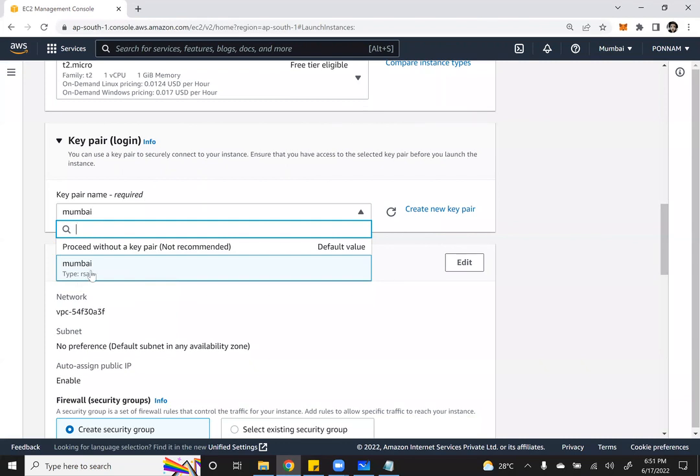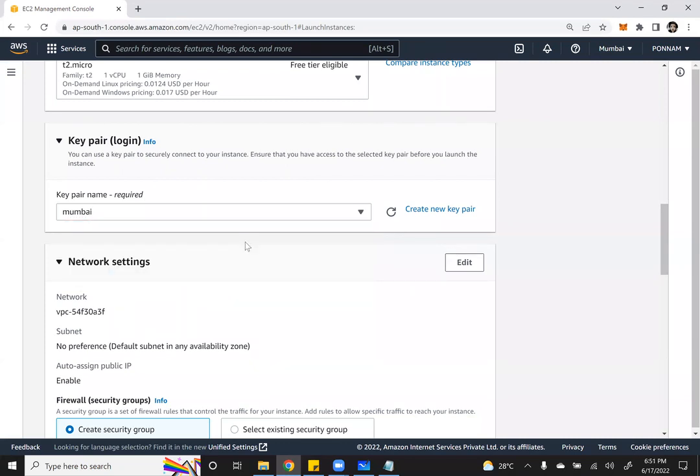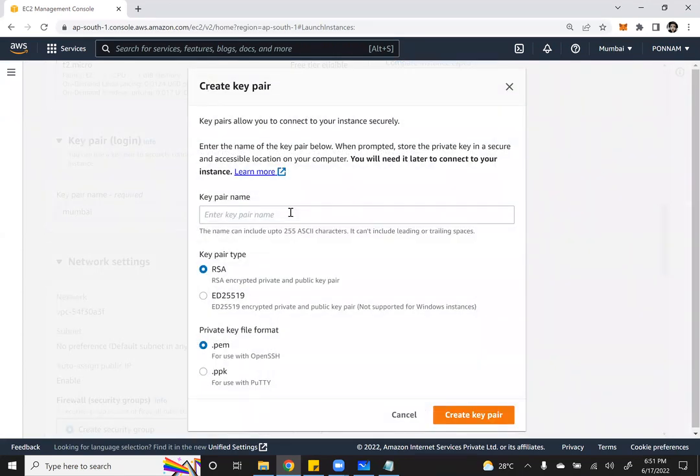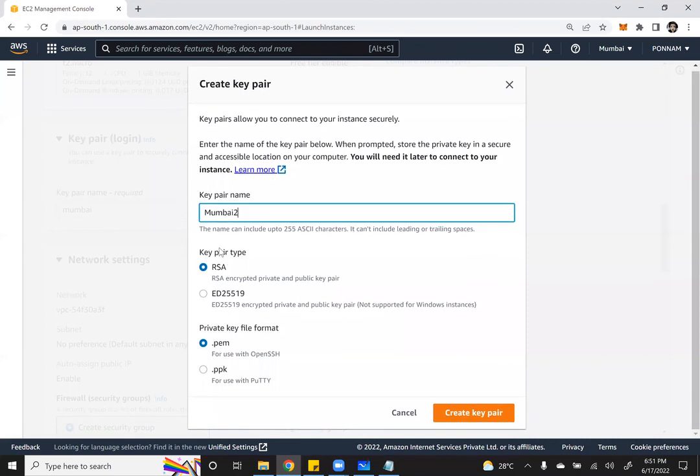You might ask, what is this? Already I created that. Anyways, what I do is I will click on create new key pair. Let me give a name, Mumbai 2, because I don't have access to that old one. Somewhere I lost it. And the key pair type. There are two different types of key pairs. What are these two? This is the generally used key pair, and this was recently introduced, which is not available for Windows instances.